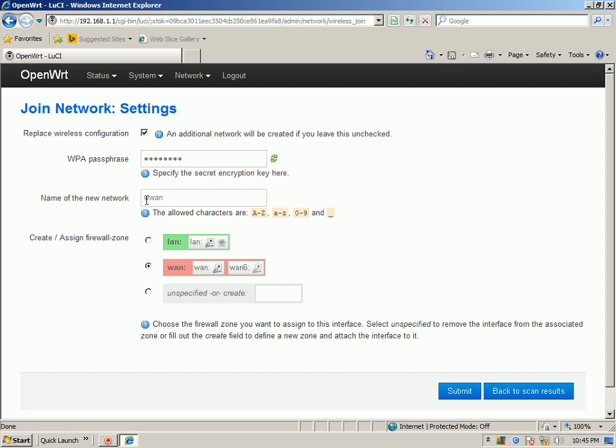Okay, you don't mess with this. Leave this WAN. Create a signed firewall zone. Leave this exactly the way it is. WAN. Click submit.